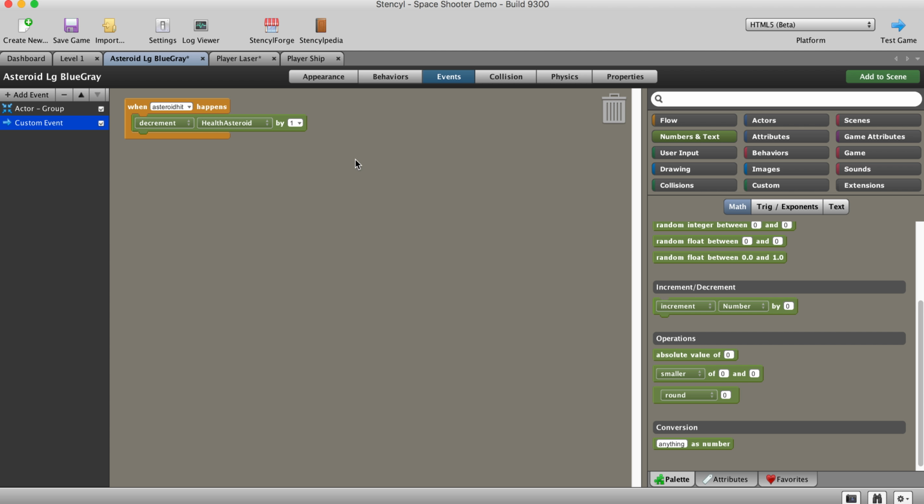Just to go back one step, in programming, if you've ever heard the term variable, that's what an attribute is. Stencil calls them attributes instead of variables. And again, they're just like boxes that keep track of information.